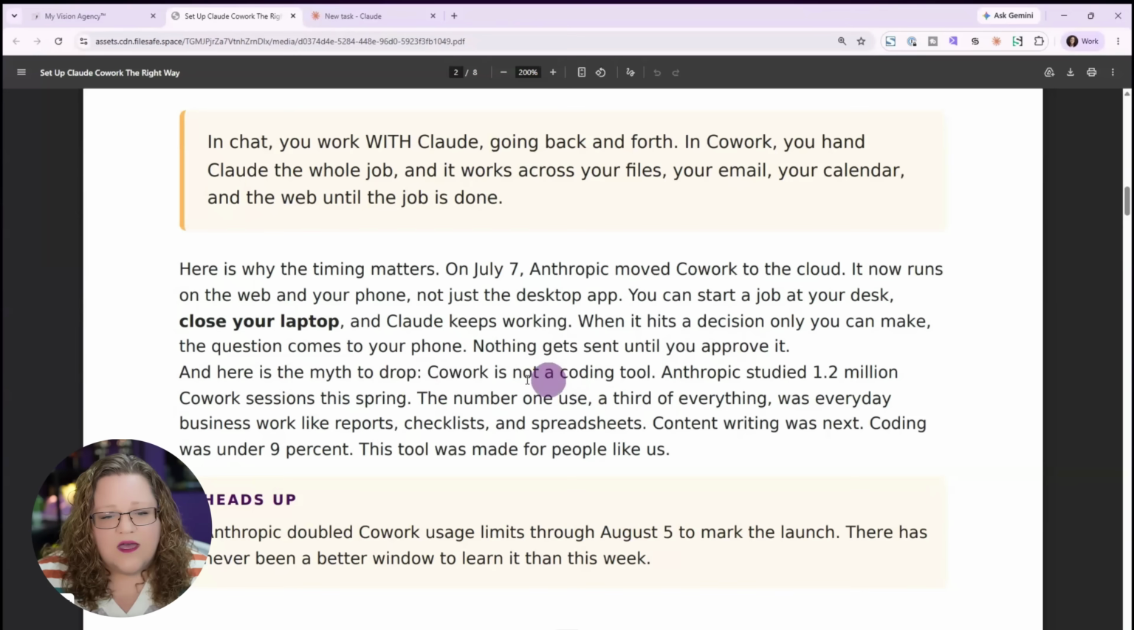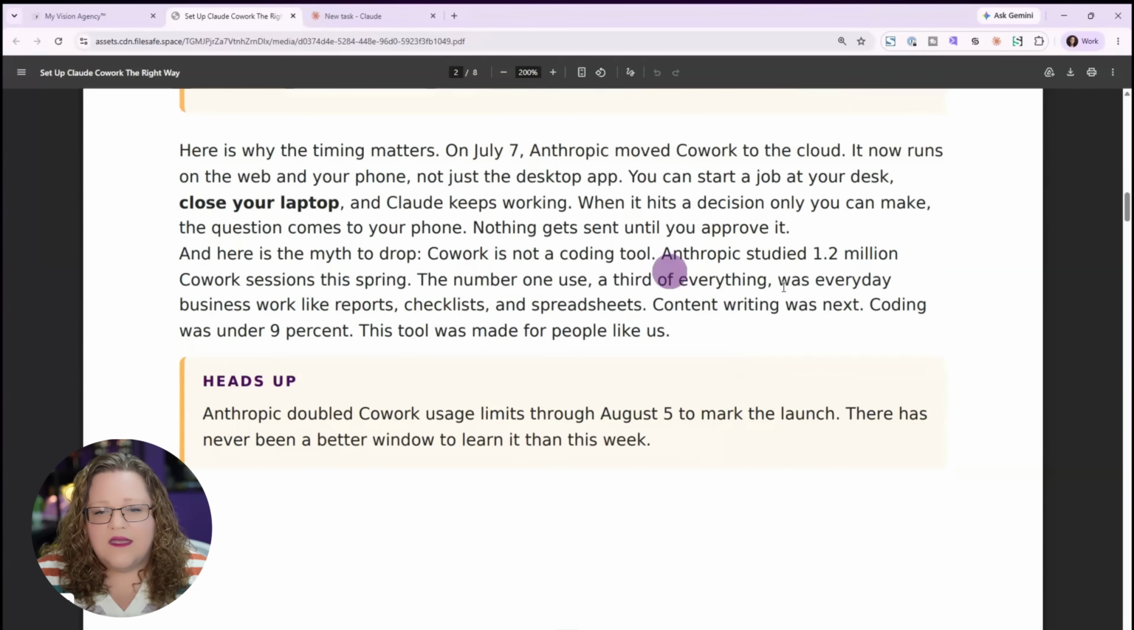And here's the myth to drop. Cowork is not a coding tool. Anthropic studied 1.2 million Cowork sessions this spring. The number one use, a third of everything, was everyday business work like reports, checklists, and spreadsheets. Content writing was next. Coding was under 9%. The tool was made for people like us.